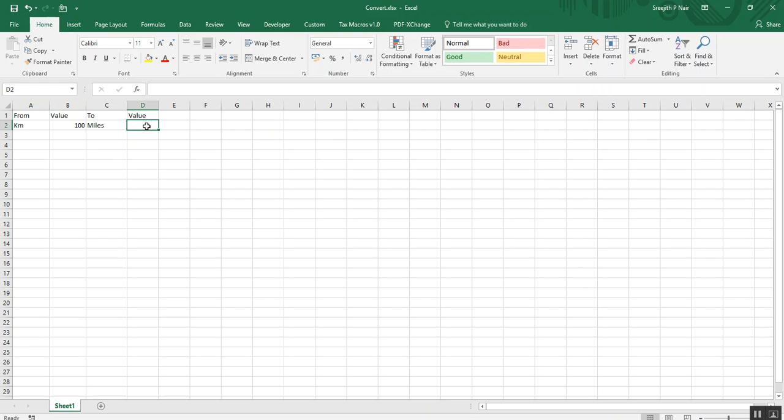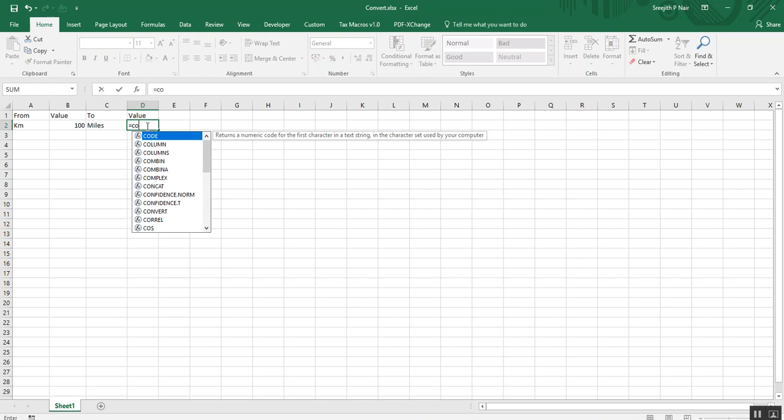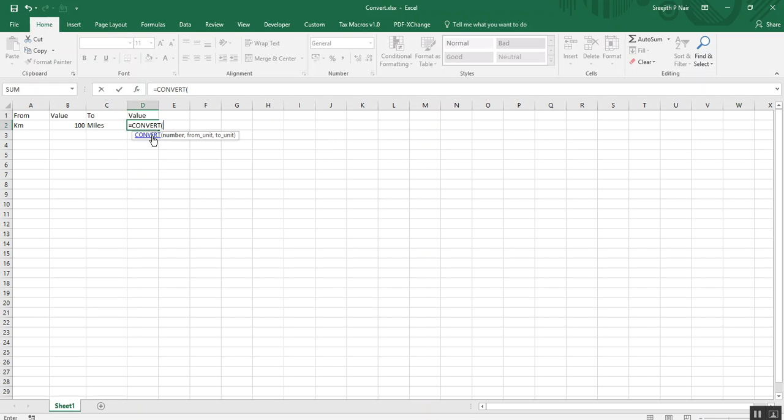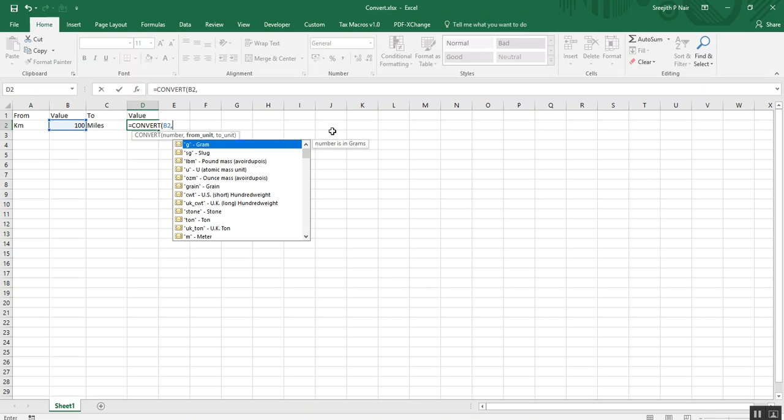In Excel, you type equal to, then type convert. You can see it appears automatically. Just click convert. Now the number is the value you need to convert. We have the kilometer value here, so I'm selecting B2 in the number field. I'm putting a comma. Now, from unit, which unit do you want?